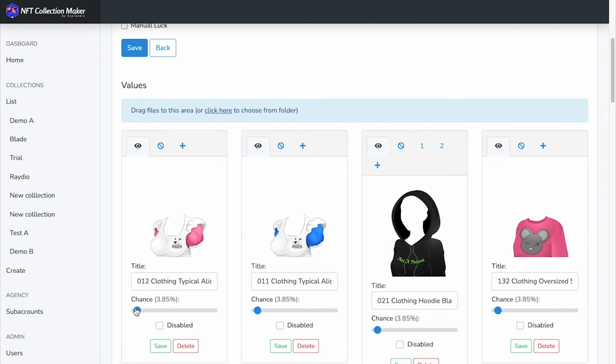And by default, it's 100 divided by the number of images. So you can see here, this item appears in 3.85% of all the images in the collection. And of course, you can control how often you want certain items to appear by adjusting this fantastic handy slider.